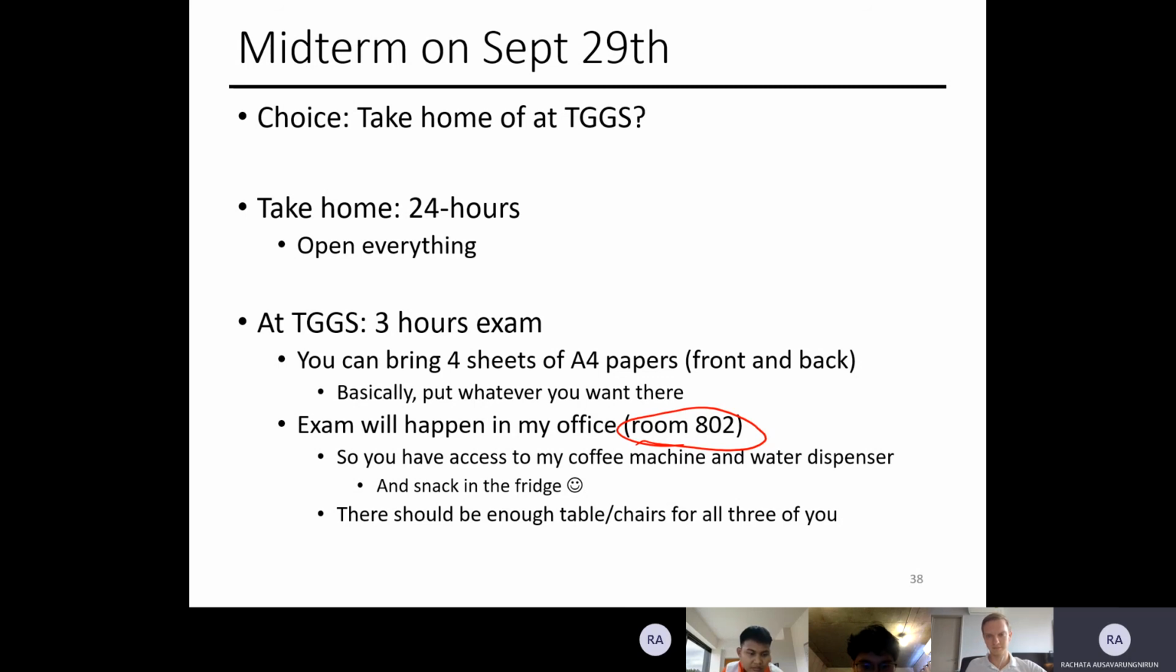I mean, non-exam-taking things are fun, but bring in 4 sheets of paper, front and back. That's a lot of pages. That's 8 pages' worth of material. You don't have to use all 8 pages. I want to give you essentially an unlimited number of pages. Bring in whatever you want. You can even print the slides in a small font size if you don't want to write. Do whatever you want with it. Room 802, not 11th floor, my office, so that you have access to all the things that I have.